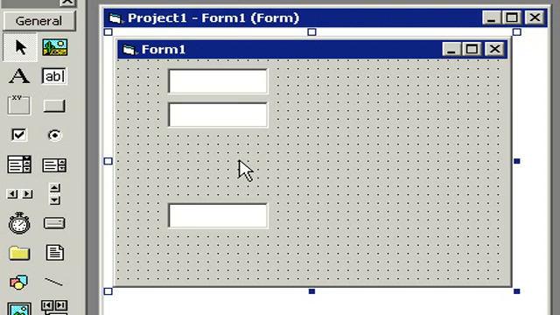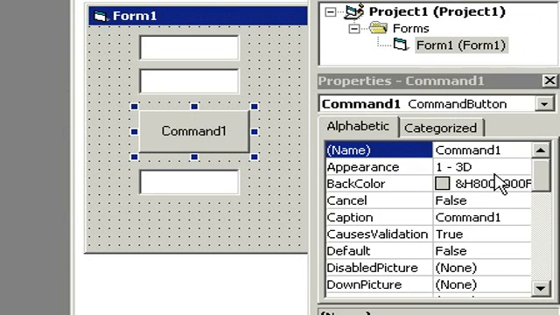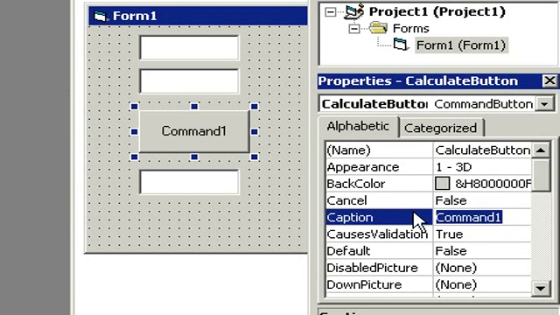All right, now we need a command button in the middle here that we can click on and add these two values up here and put them down the bottom. So let's click on command button, draw a button in the middle. It says command one. Let's change its properties. Let's give it a good name. Let's call it calculate. That'll be the name of the button, calculate button. Let's change its caption to calculate. That's what actually goes on the button.